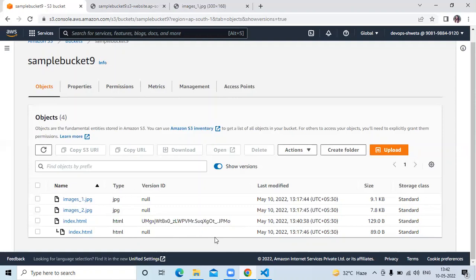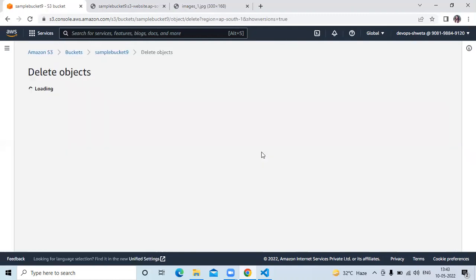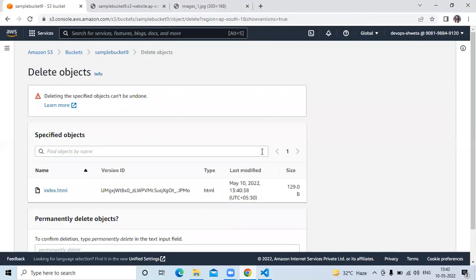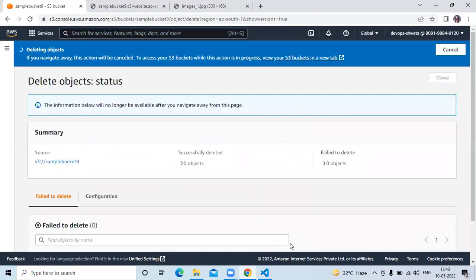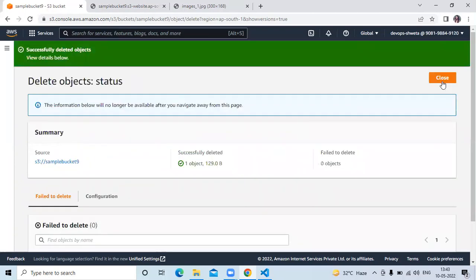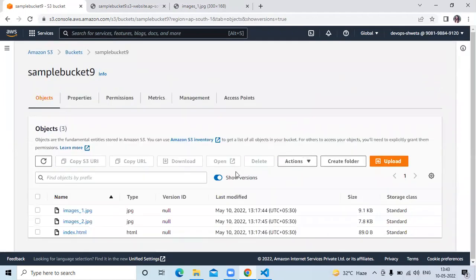So that's it. Now if I select this index.html, my new version, and delete this index.html, so permanently delete, enter permanently delete, yes, and then delete objects. Okay, now click on close. Now you can see right now we have 3 files, 2 images and 1 index.